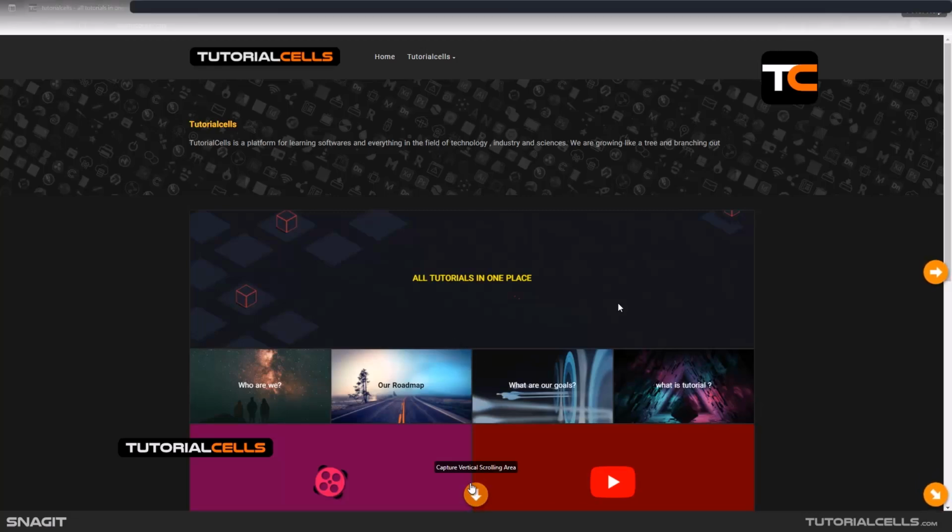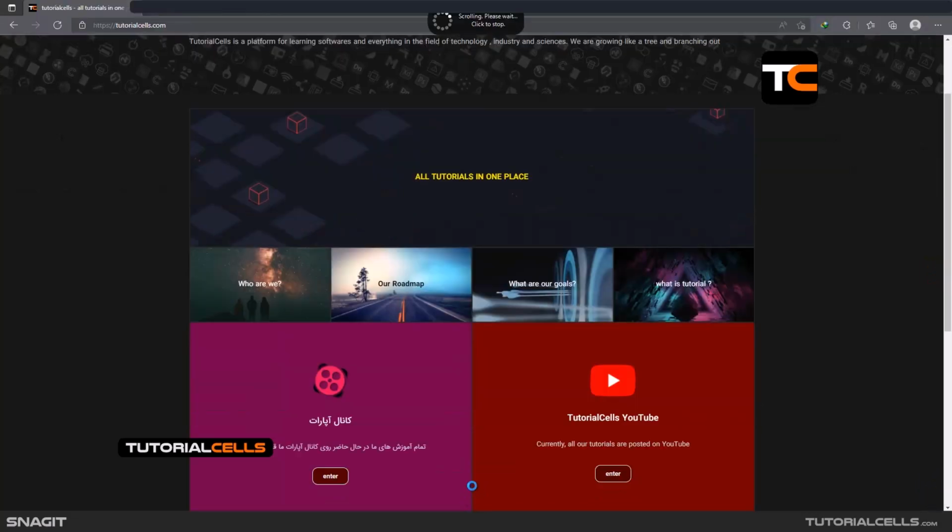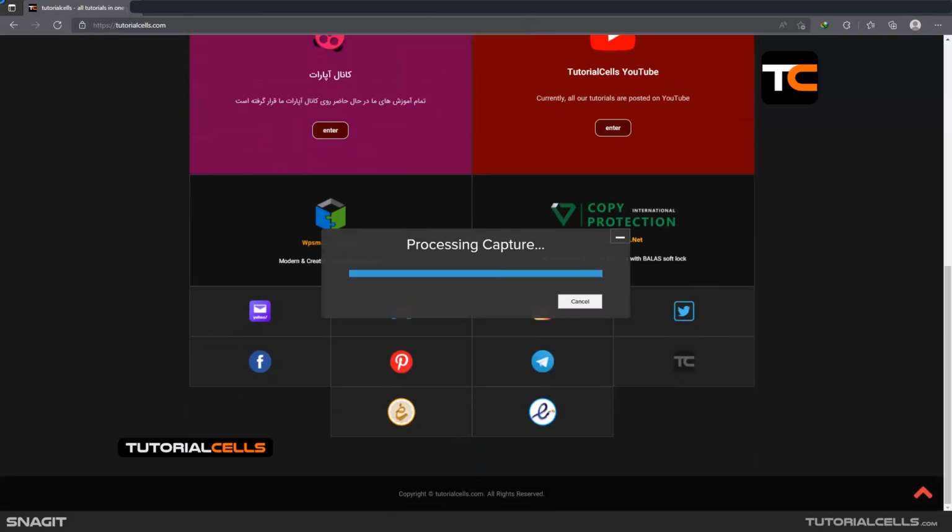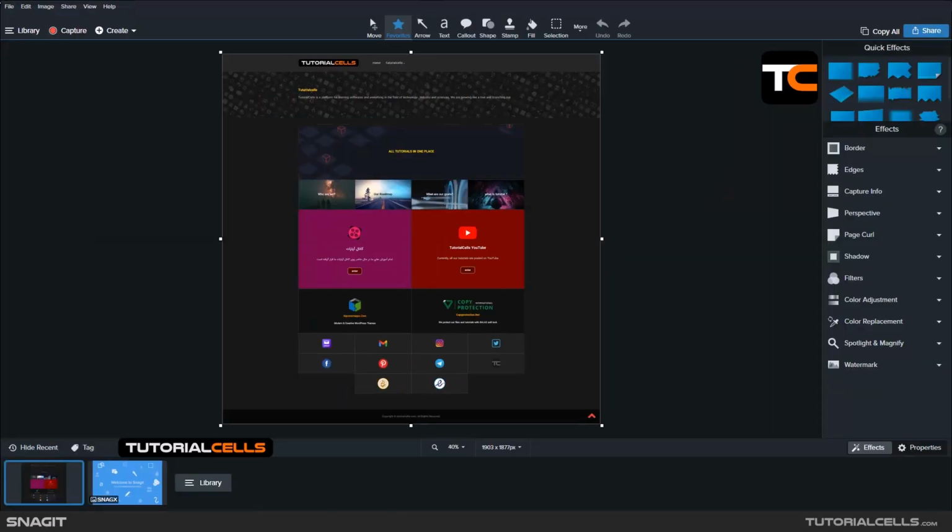We use the vertical scrolling area for this website. Click on this arrow, and as you can see, it captured the whole website for us.